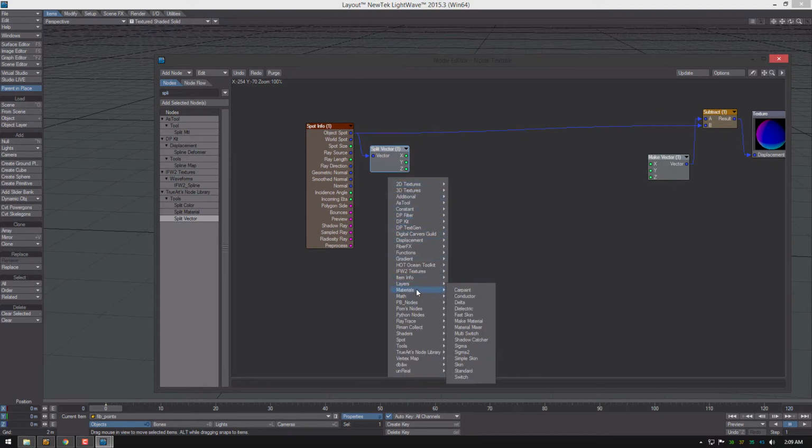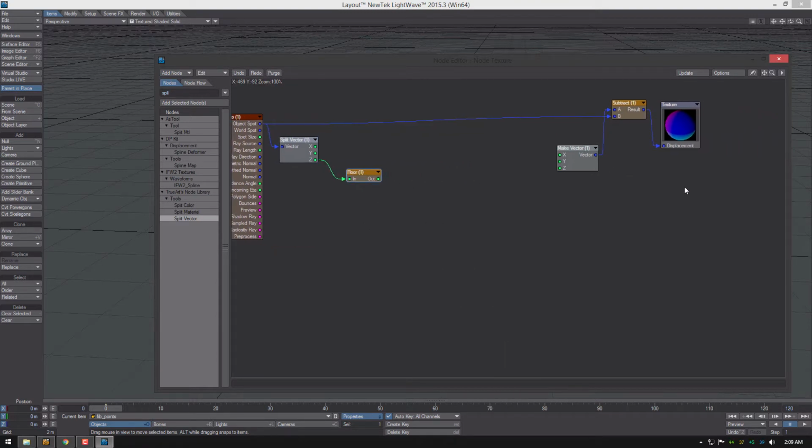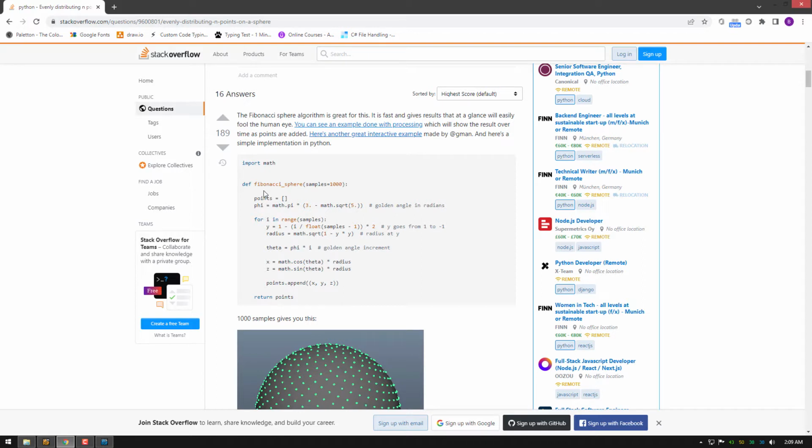So then everything we do will be in between. We'll pump into that make vector node. So the first thing we're going to do is floor that z. And if we look at this code here, you can see the first thing we have is our 1,000 samples, and we have our indexable array.